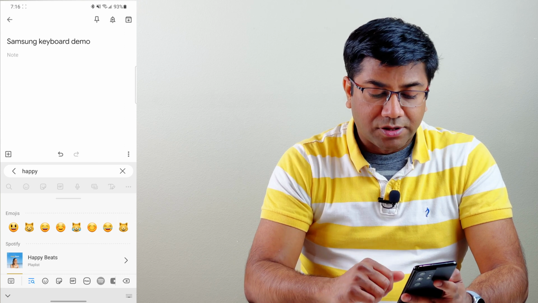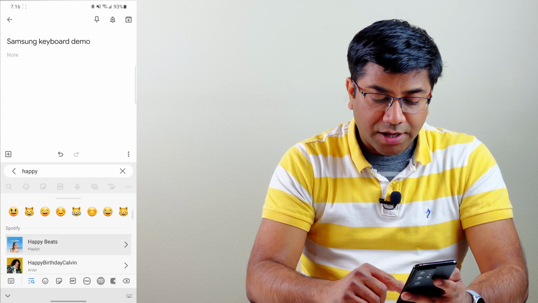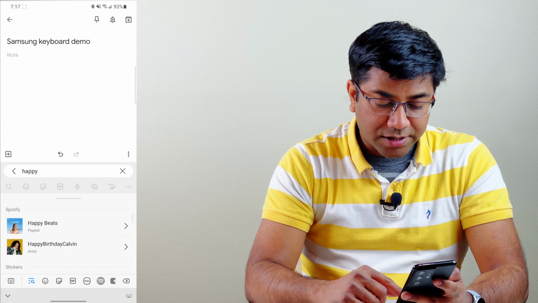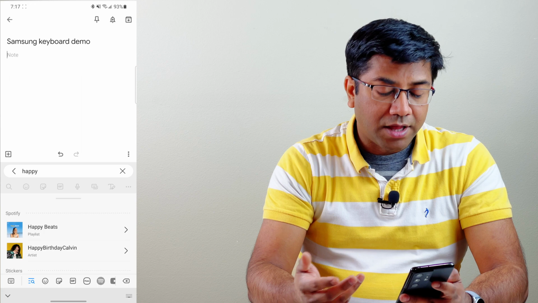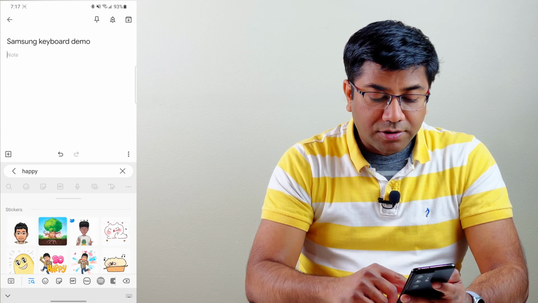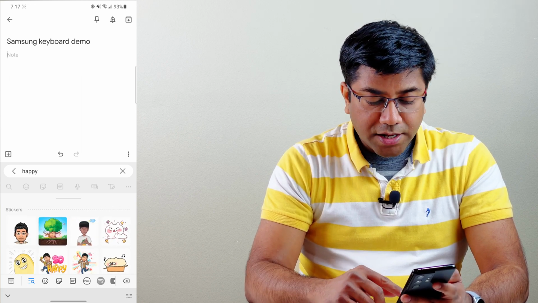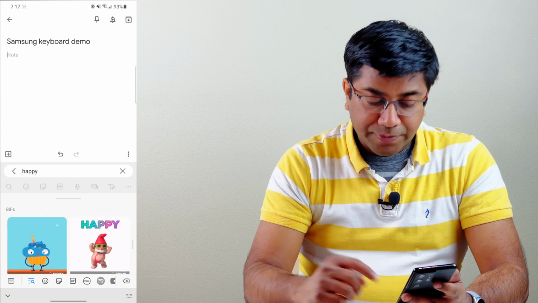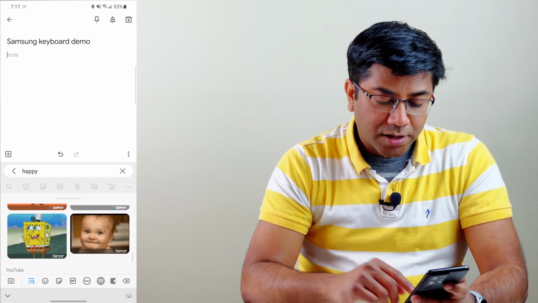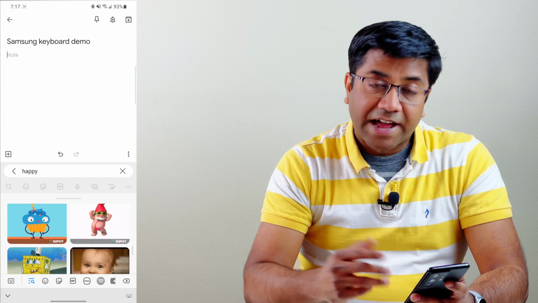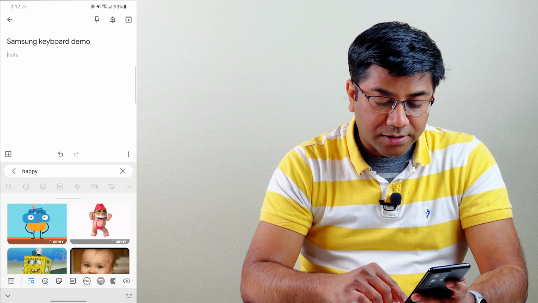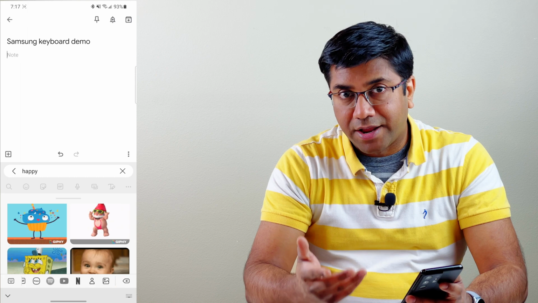I also get results from Spotify. You can see that I got a playlist as well as an artist. I get results from my stickers that use AR emoji. I also get GIFs, and I also get results from YouTube. And that's very powerful. If you notice at the bottom, I can switch to other apps as well, like Netflix, Contacts, and even my Gallery app.